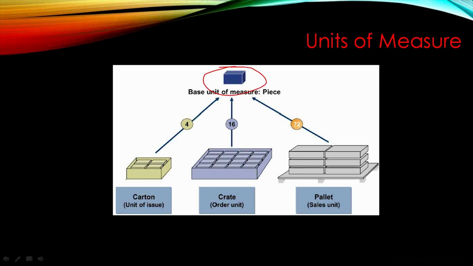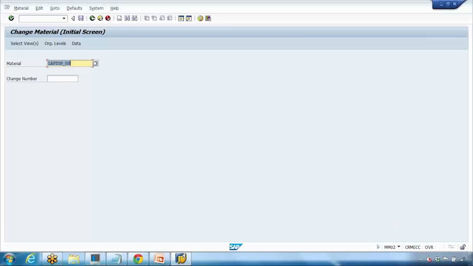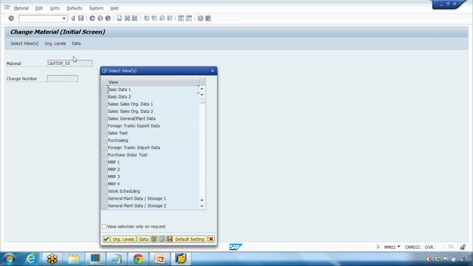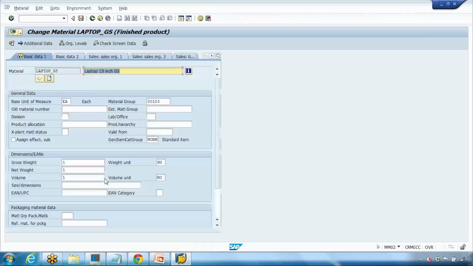But when you sell it, or maybe in a different business scenario, sometimes you use it as carton. Okay, so in one carton you have 4 pieces. 1, 2, 3, 4. That's a carton. So you can use that carton. You have 4 pieces. In a crate, you're using 16 pieces, or in a pallet you're using 72 pieces. So that is how you can also maintain the unit of measure. So I'll show you how you can maintain the unit of measure. So let me go back. So open your material here, just select any tab for now, and then go to this button here, additional data.